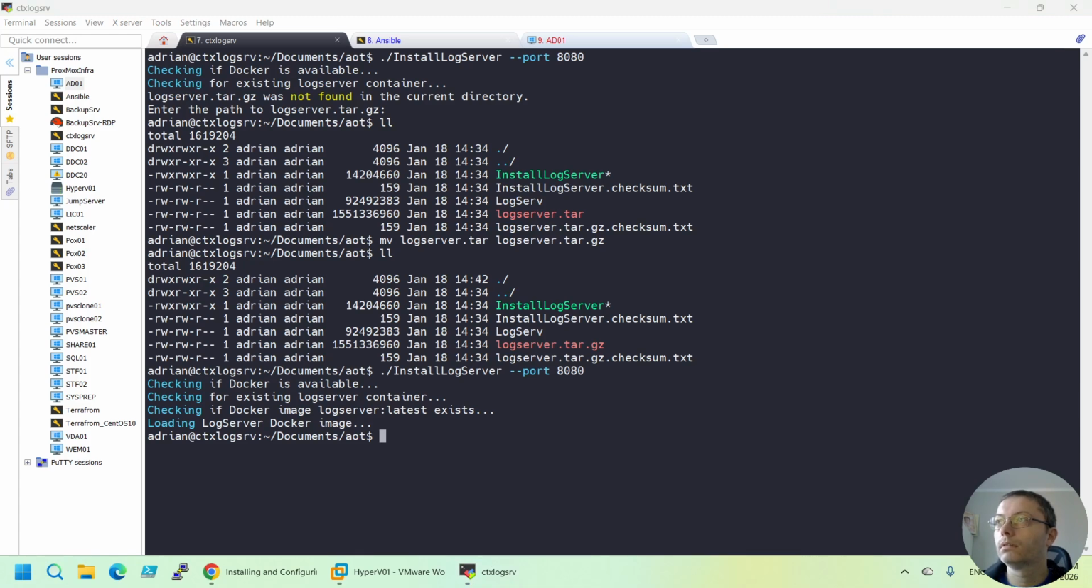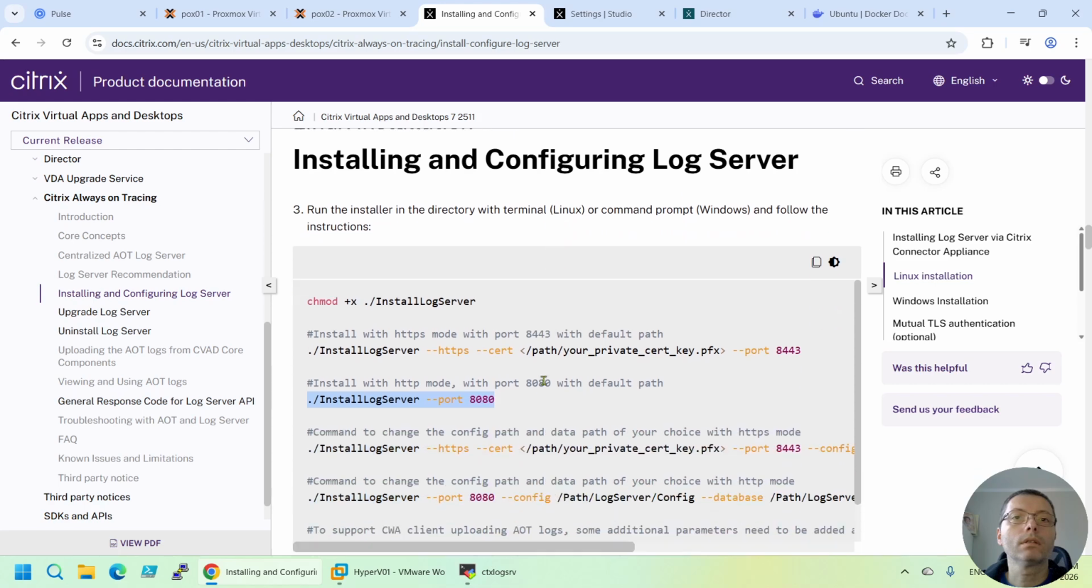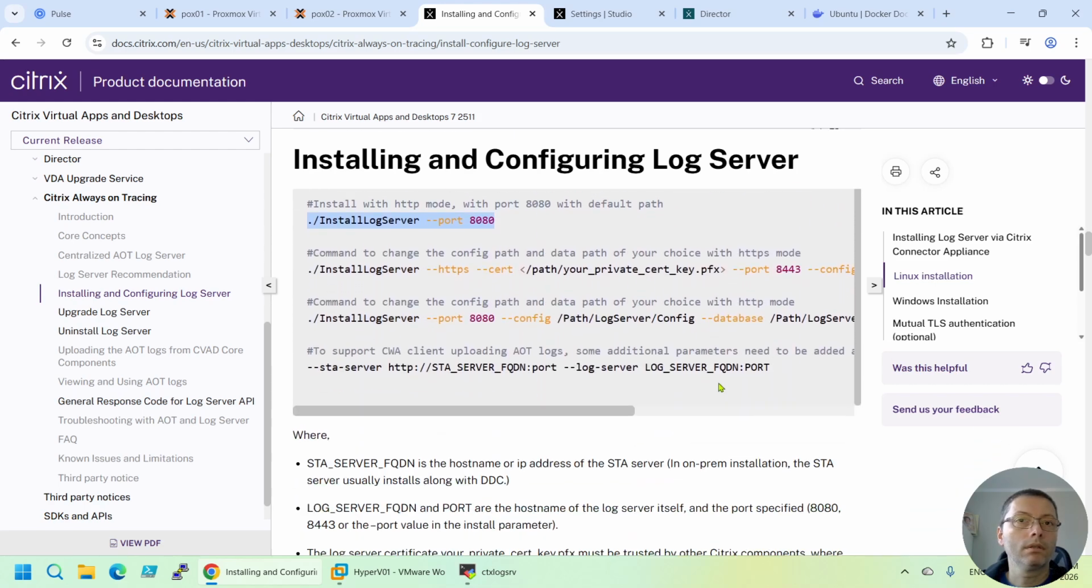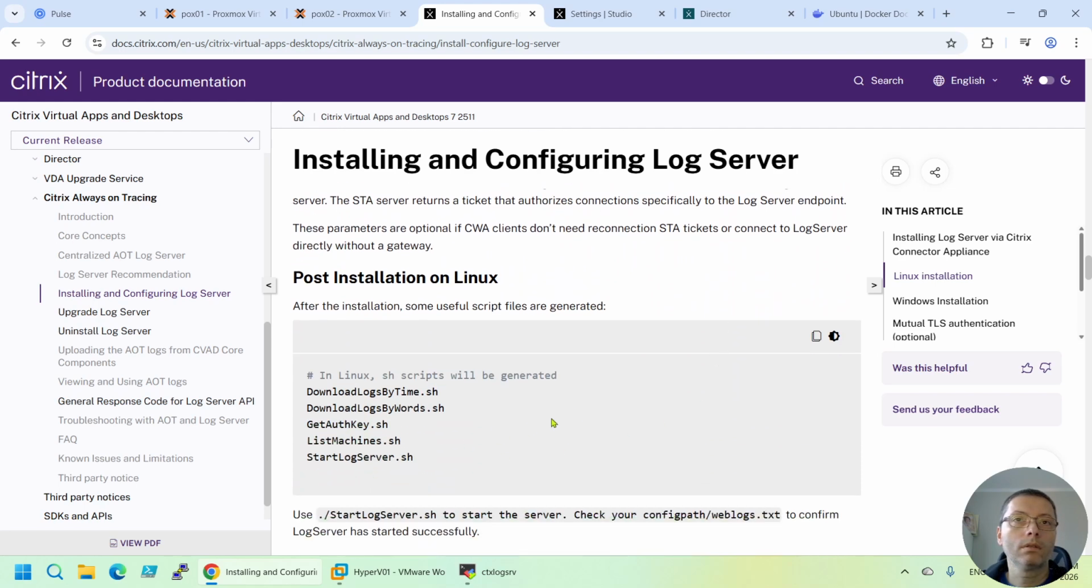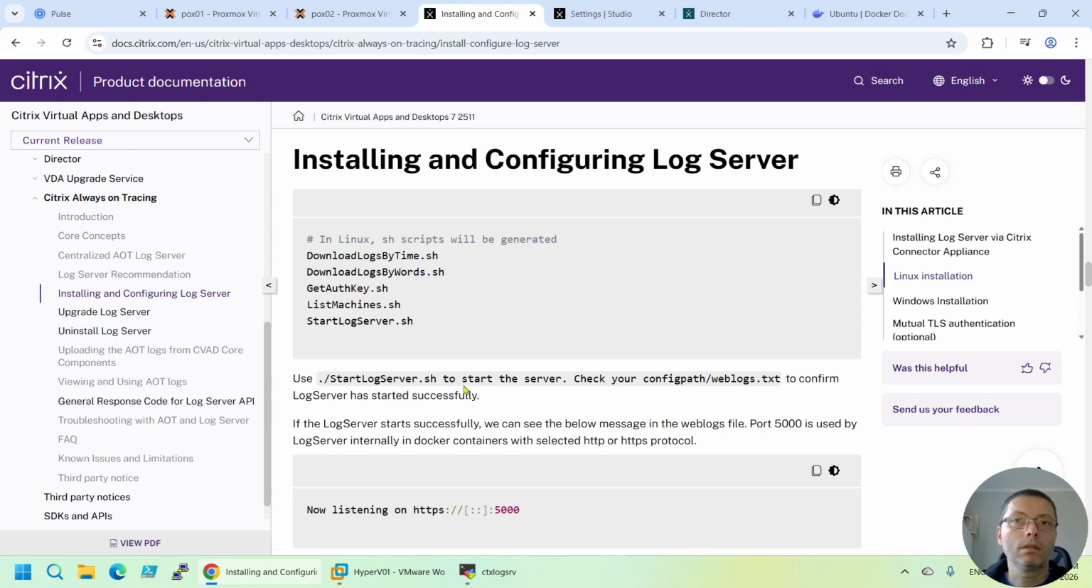Okay, so we've installed it. Okay, let's see what's the next step. Install. Post installation. Start the Logserver. Now, before we start, because I had a little bit of time to read some documentation from this page, I did find something.